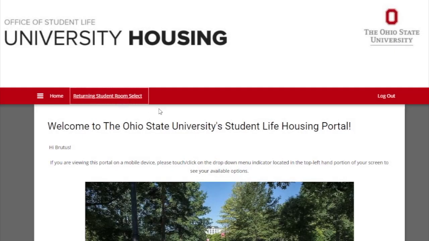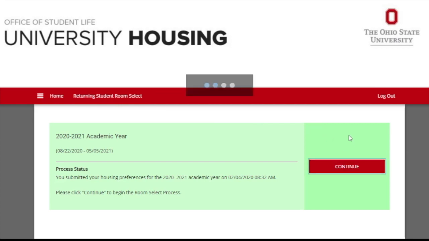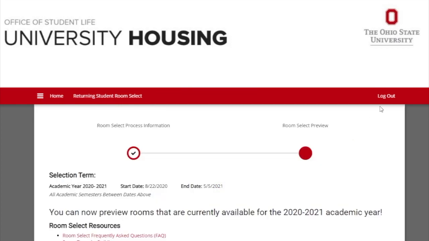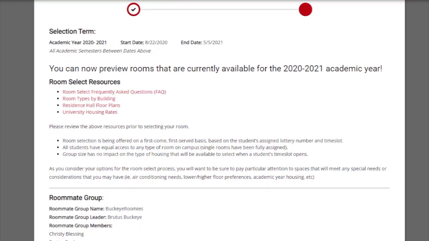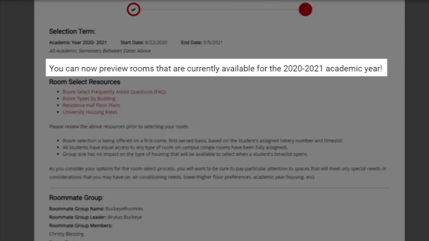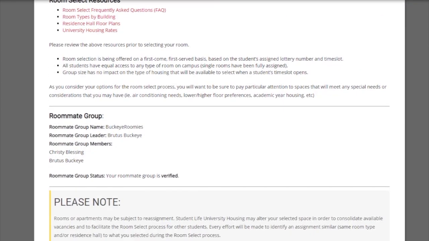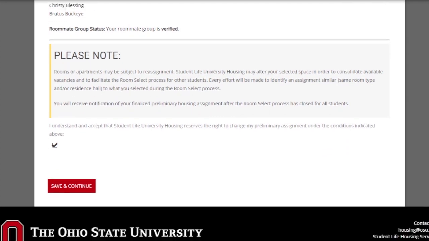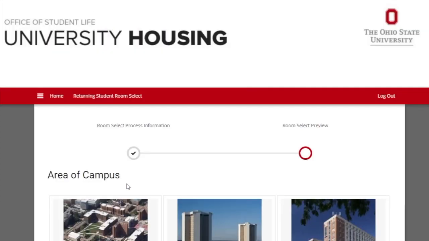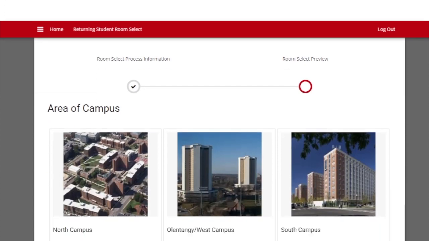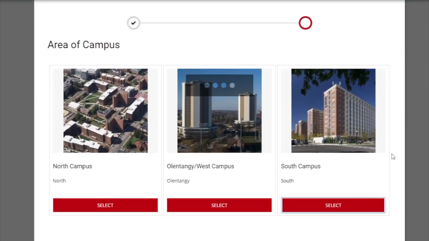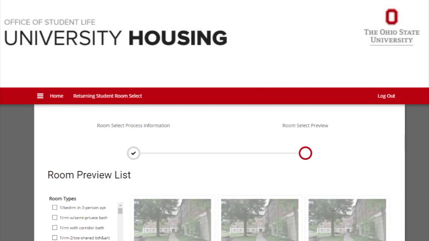If a student accesses the portal within 3 hours of their room select time slot, they will be able to preview available room spaces. By clicking Save and Continue at the bottom of the page, they will see an initial search page allowing them to select an area of campus to search within. After selecting an area of campus, a live preview of available spaces will appear.